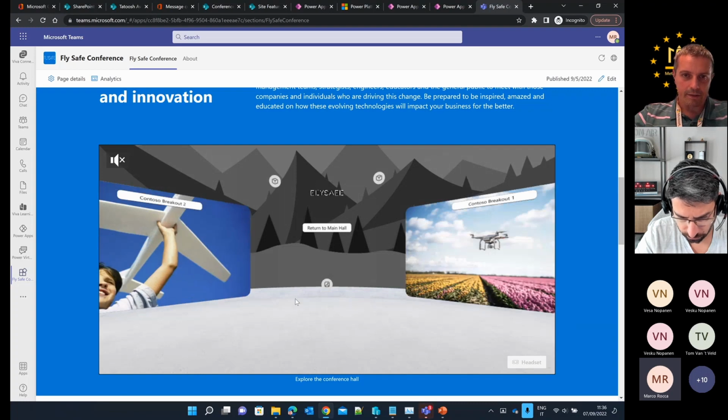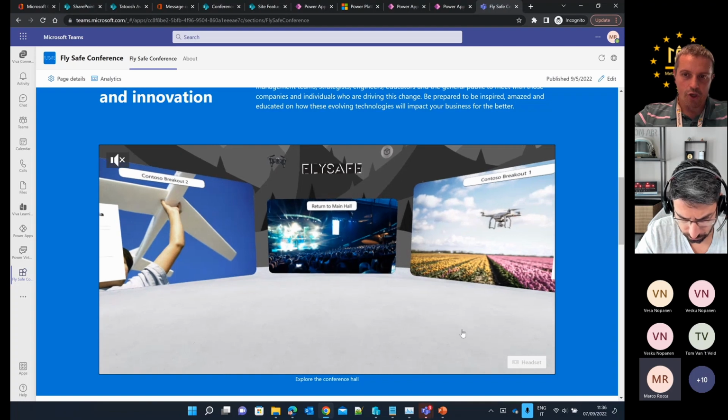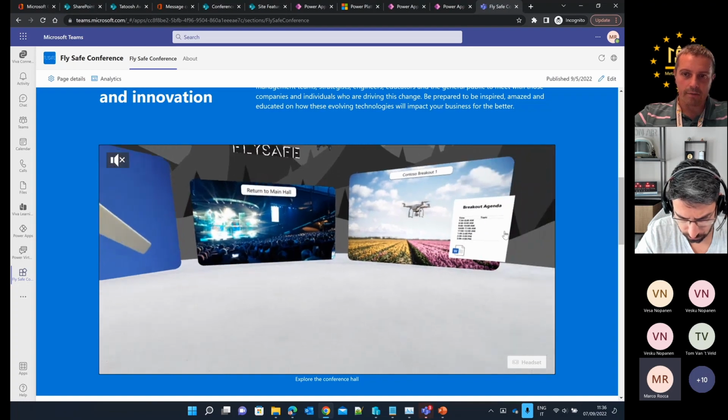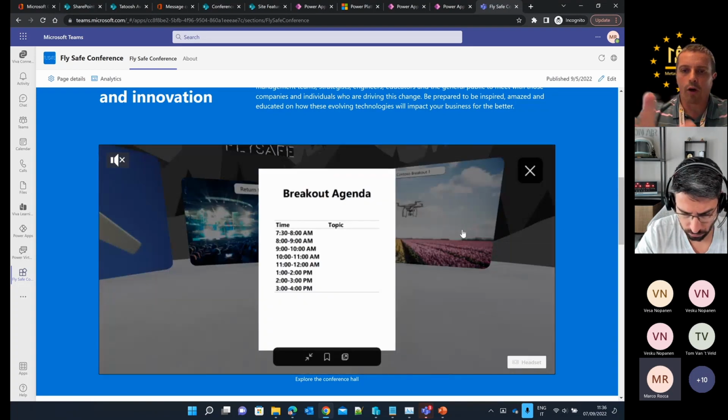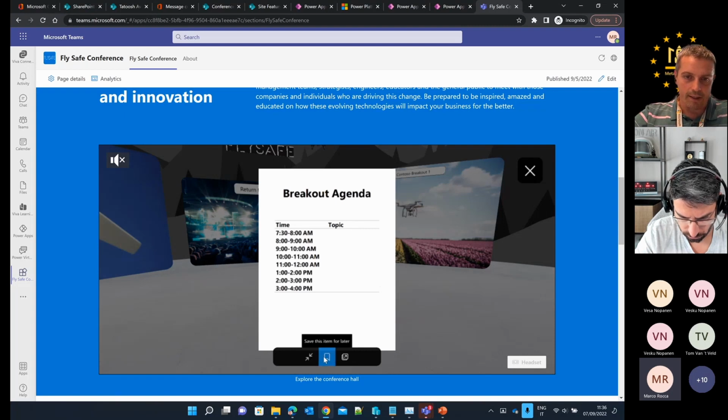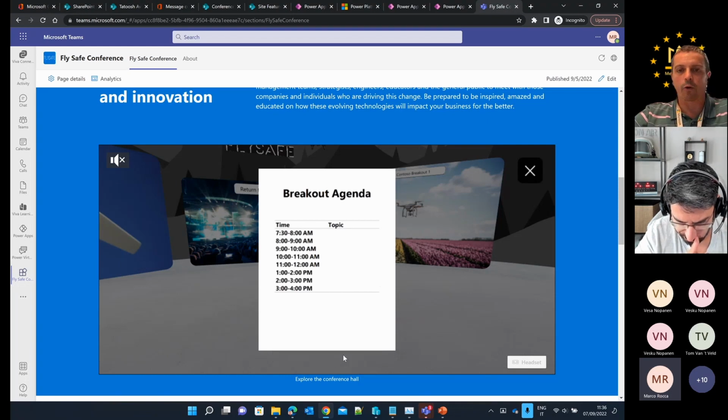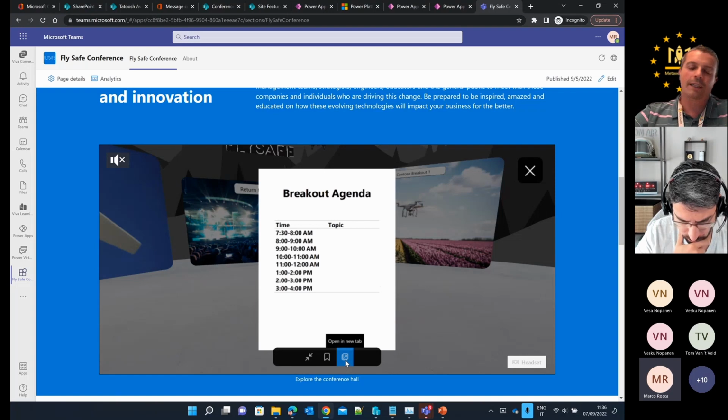I can, for example, show the agenda, which is a document in this case. All of these are web parts. In this case, this web part is linked to a Word document that is the breakout agenda that you have. I can minimize the content. I can save for later, and then I can open this document for other detail in a new tab.